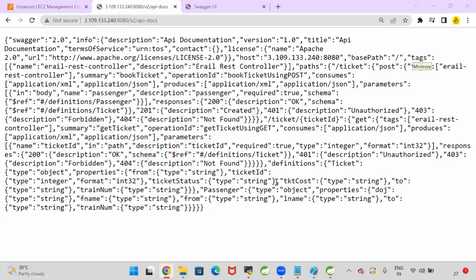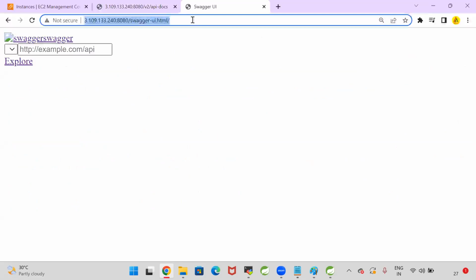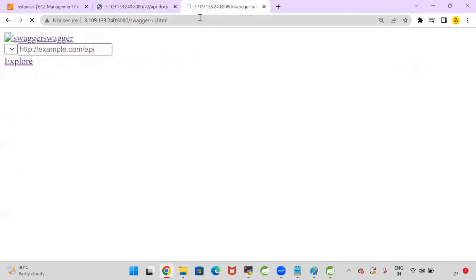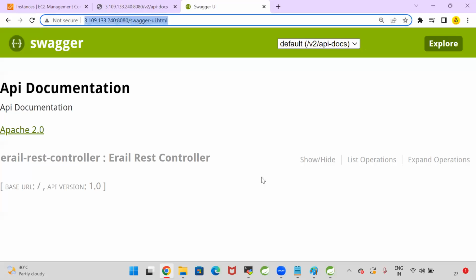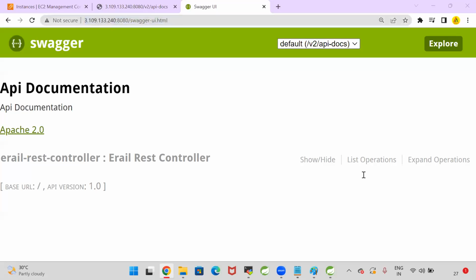Parmesh, is it loading for you? Guys, are you able to access this Swagger UI also? Wow, it is loading. Yes, it is working for me. With the slash, it is not loading. Without the slash, it is loading. Yes, this is my link.